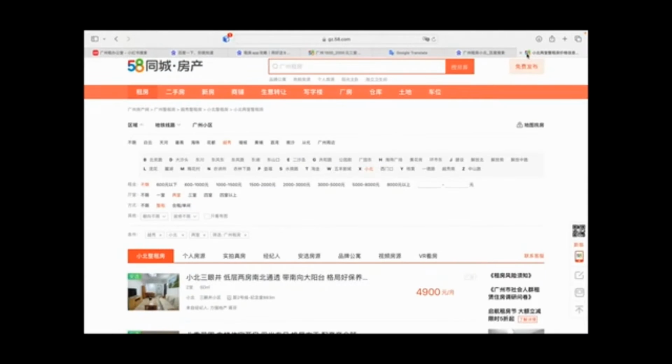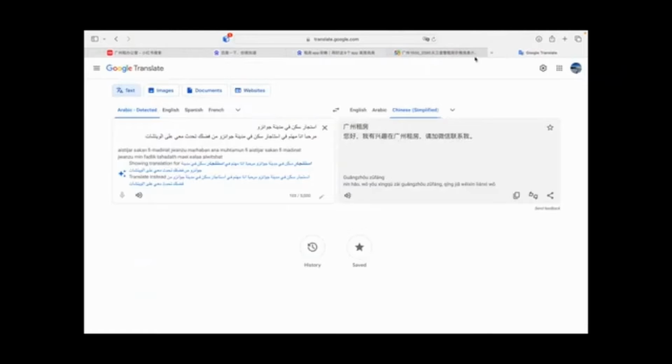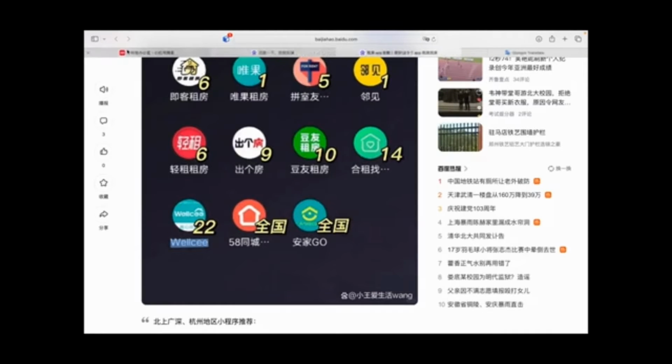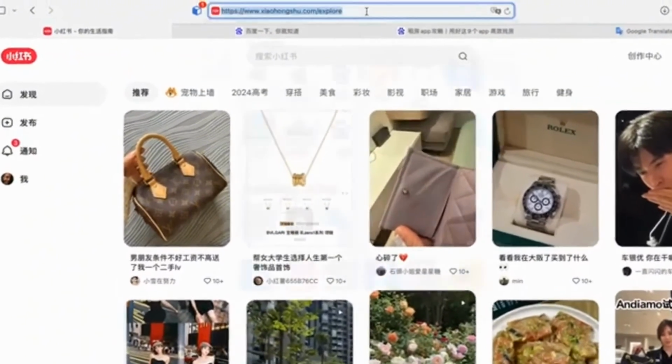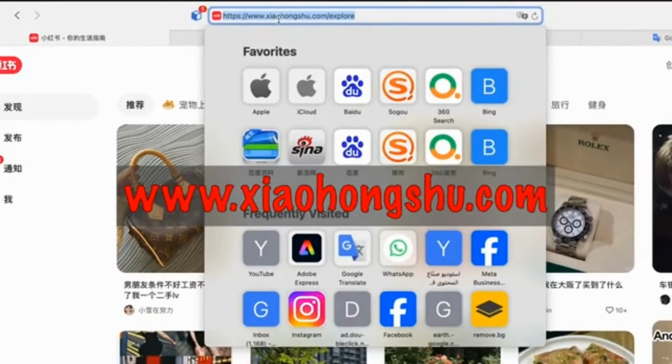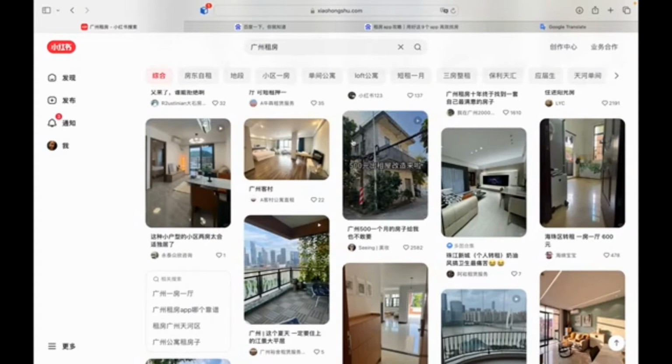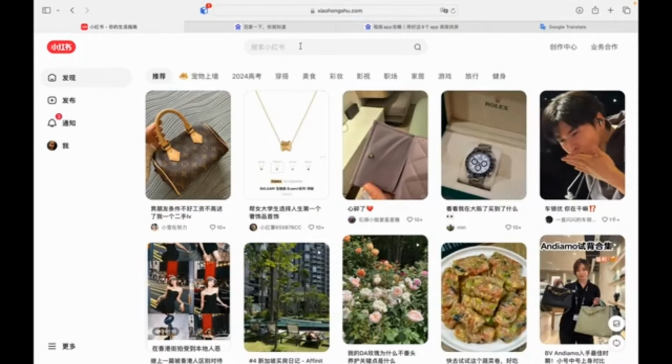Now we are getting into the more detailed part. Let's say goodbye to Baidu for a bit. And yes, we still need the translator. Plus, there is an app called Xiaohongshu, xiaohongshu.com, and it is super easy to use. It works kind of like TikTok, but it's focused on real estate videos, which makes it really visual.